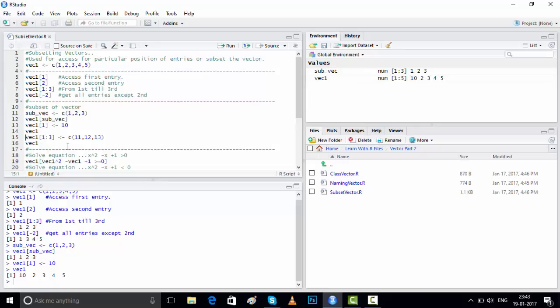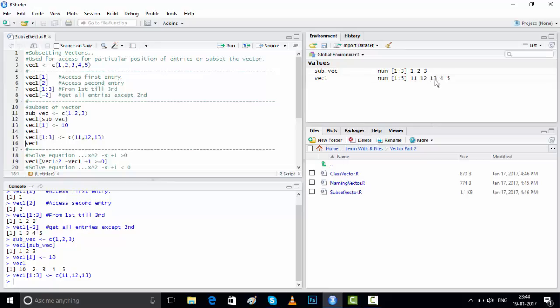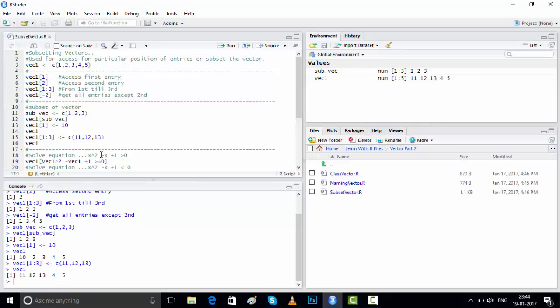And again, here we changed a single value, and now we are changing multiple values, from the 1st to the 3rd position: 11 12 13 should be there. From the 1st to the 3rd position it will change. Now if you want to check the vector value, it is showing here, that's fine.